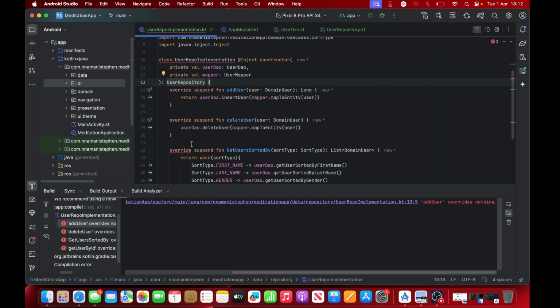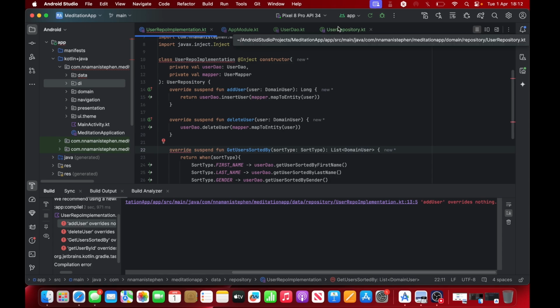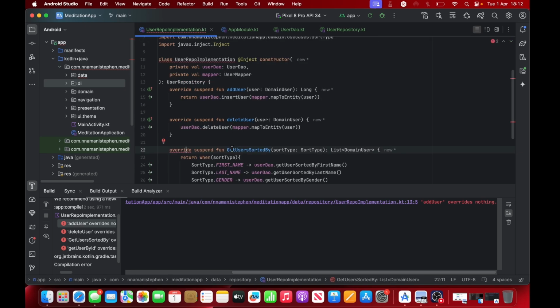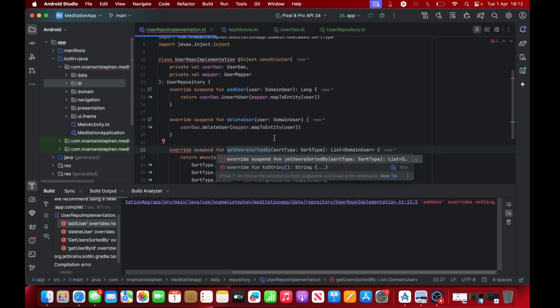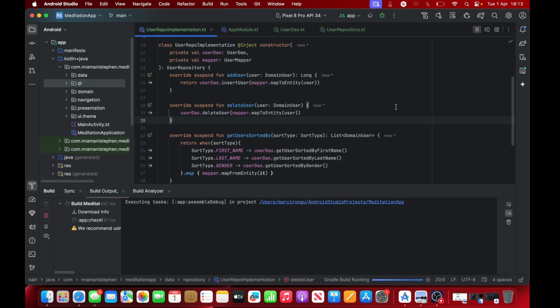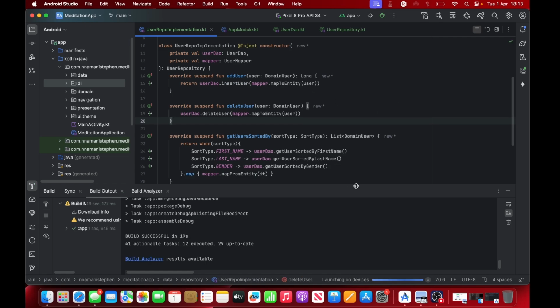I think there is a name mismatch for these ones. Get users sorted by, let's see. Yeah, this is supposed to be lowercase, my bad. So the error was gone. Let's give it a quick run again and see if we have everything where they should be. Okay, our app has completed the build, so it's launching. So yeah, we don't have any more issues.